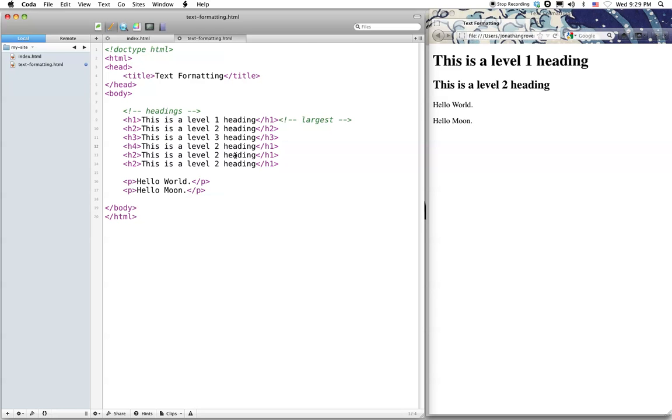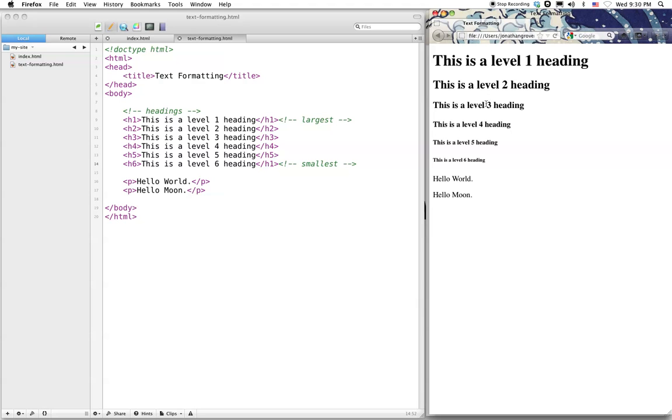And we also have an H4. I'm just going to go ahead and go through and update the numbers here. We also have an H5. And last but not least, we have an H6, which provides us the smallest of the headings there. So if I save and refresh, we can see the scale here decreasing steadily, even to the point where the level 6 heading is actually smaller than the paragraph text there.